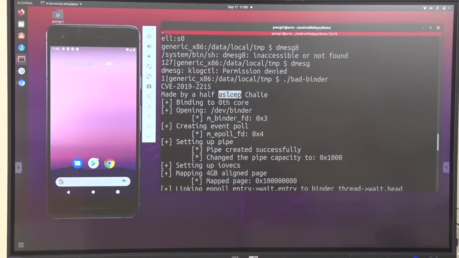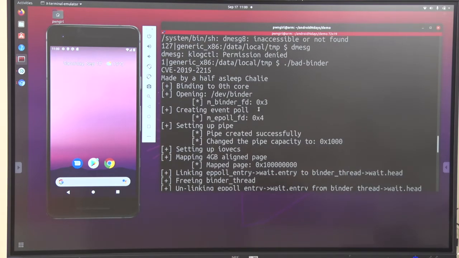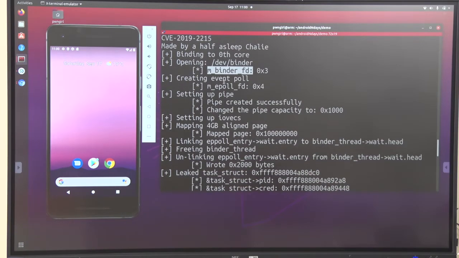I did make it when I was half asleep, but it's just a rewrite of something that had been exploited before. So they did it, and I took the latest kernel and created a patch. Actually, I'm going to release all this stuff via GitHub after this, so you should be able to see it after this. So you can see it's opening the binder, creating some event poll, setting up a pipe.